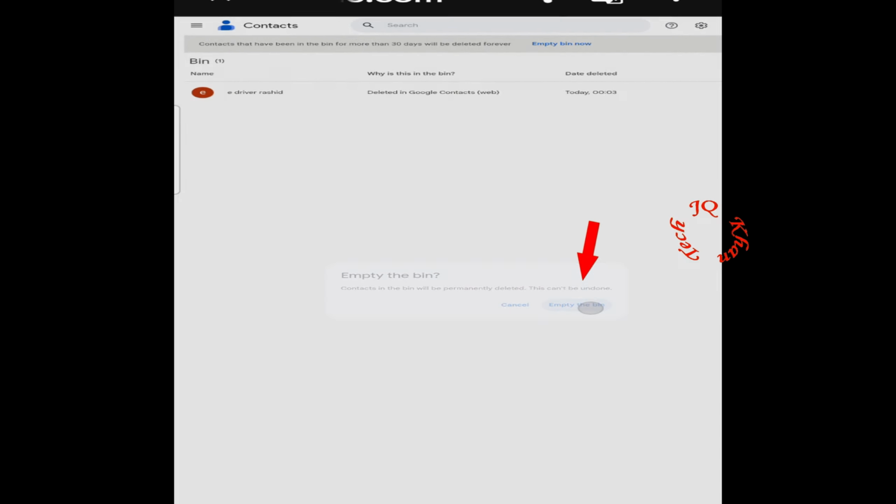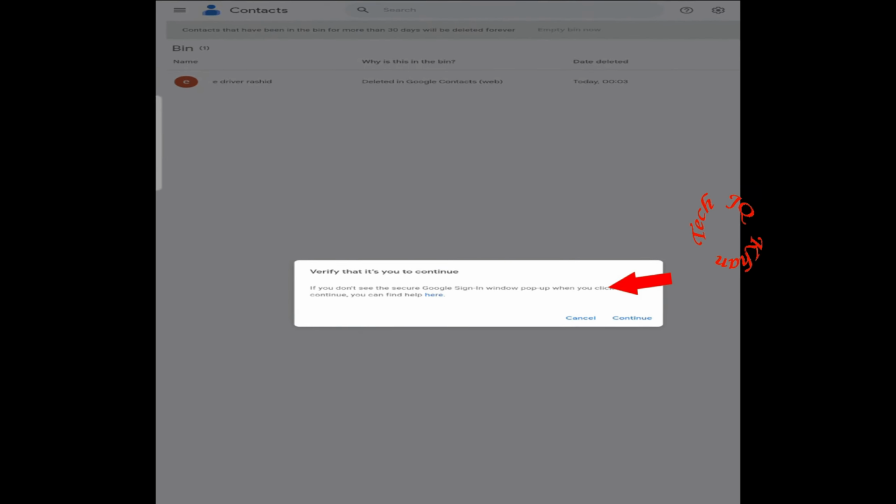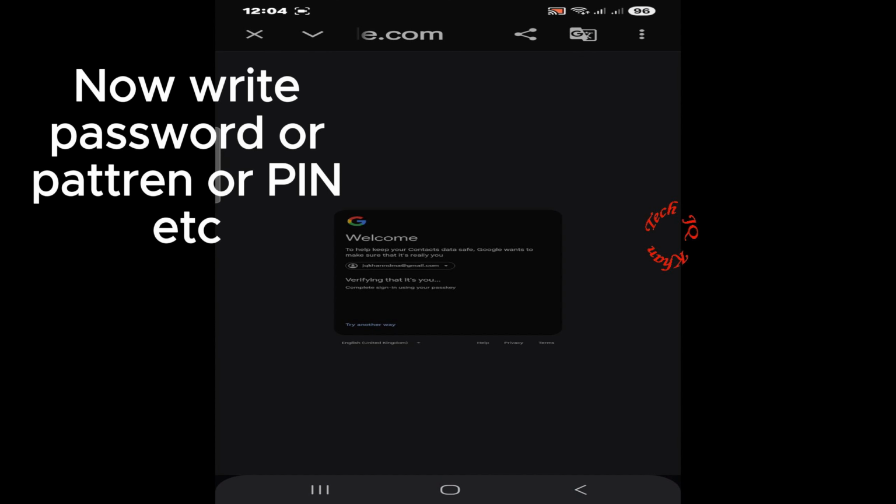Now click continue, and it will ask for password, pattern, PIN, etc. Provide that, and the contact has been successfully deleted from the Google account.